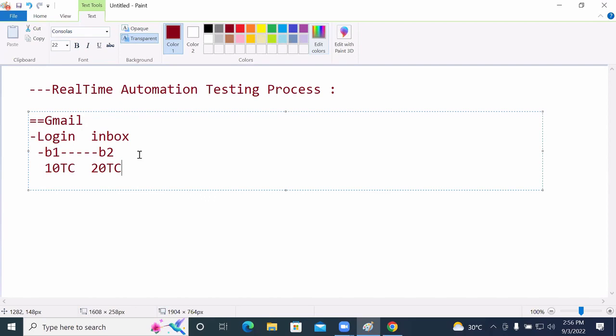While executing, you got some bugs. The bugs have been reported. Once the bugs were reported, the developer fixed them. You did the retest and then the bugs were closed. As simple as that, finally all 20 test cases have passed. Related to build 2, we got 20 test cases and 20 test cases passed.